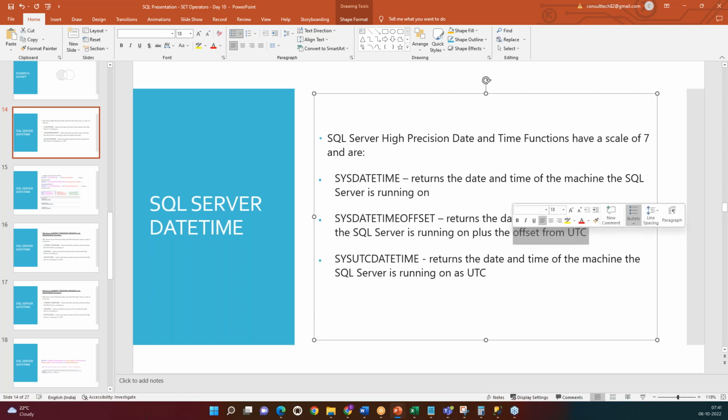That means UTC is the time zone, right? India is some hours behind, US is some hours ahead. That is how the UTC timestamp stands. So it will say how many hours your current time zone is ahead of the UTC time zone. That is what the system datetime offset is all about.